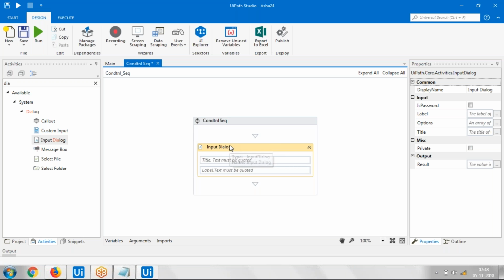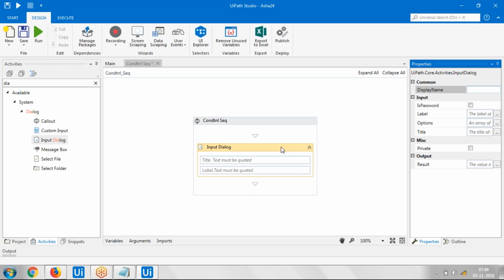We can change the name input dialog to some customized name. See here, display name. Select this activity, go to properties and write whatever name you want to display. Let's say get input. Okay, so change it to get input.